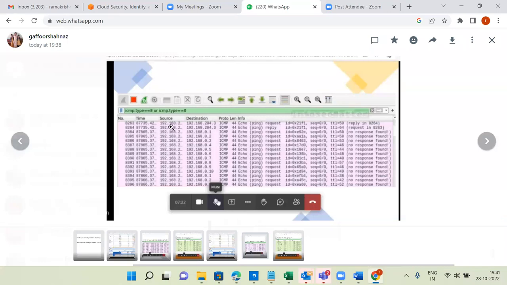From this one, ICMP. Okay, this is Wireshark results. What can you conclude from that snapshot? So it is a ping flood attack. ICMP type 8 or ICMP type 0. What is type 0? ICMP type 8 and type 0. Type 1 and type 2 we discussed. One is the echo ping request, the other is the reply.